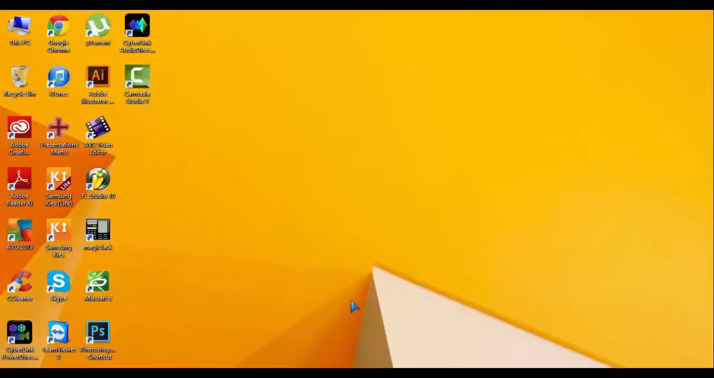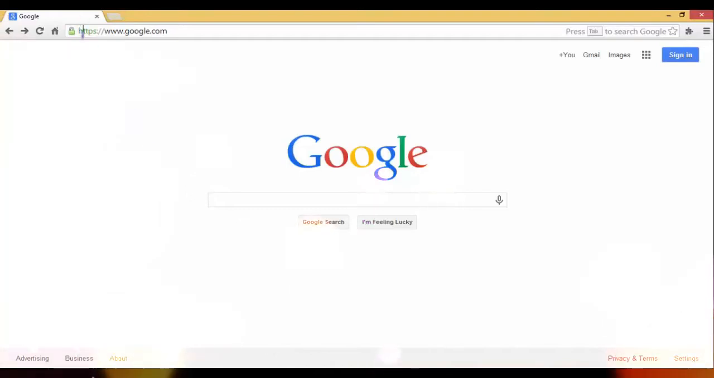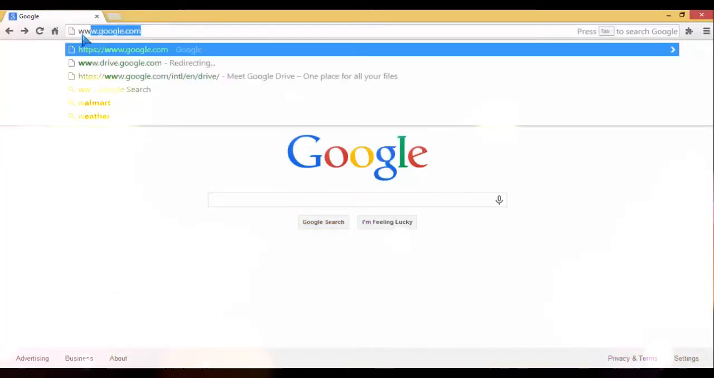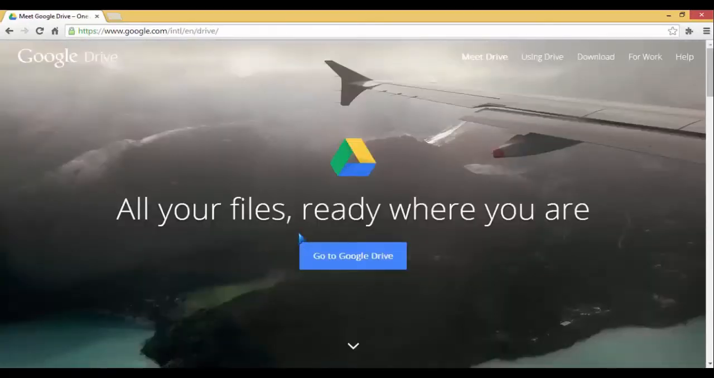In order to upload and share your hymns video using Google Drive, you first open your browser. In your browser, you type in www.drive.google.com and you hit enter. In here, you click on go to Google Drive.